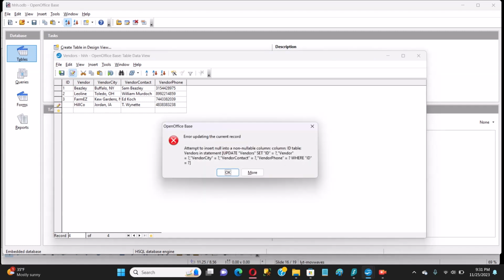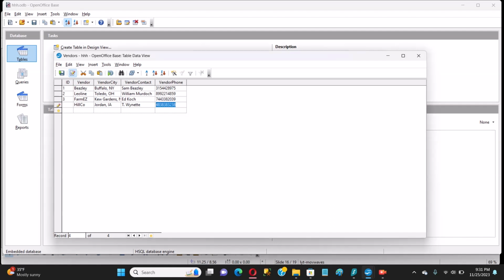If I hit enter here to enter this row, it's going to give us an error message because there was no primary key. The primary key did not auto increment. We have to enter it. And we have to go in and fix that.